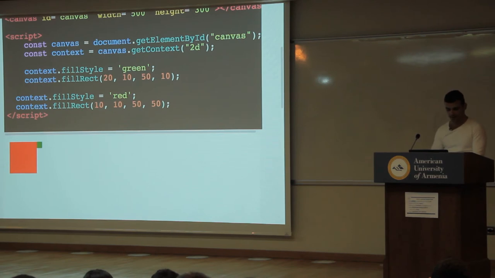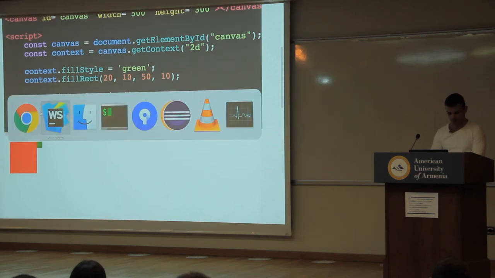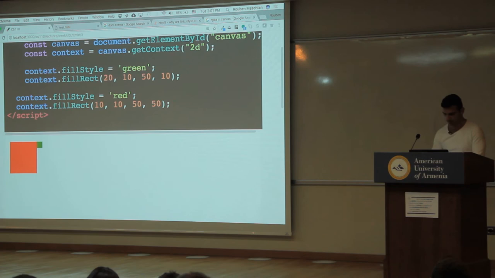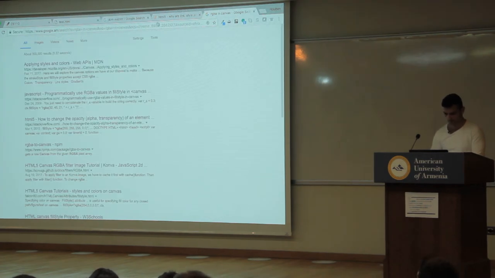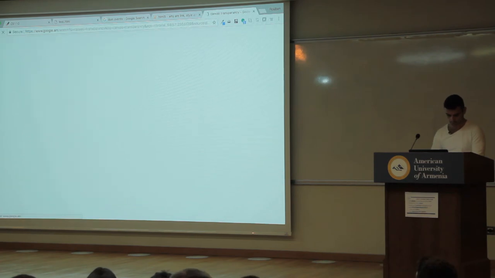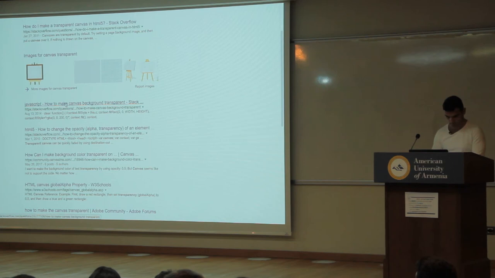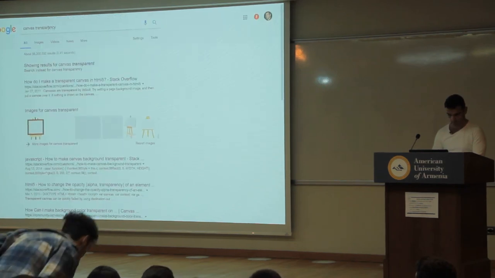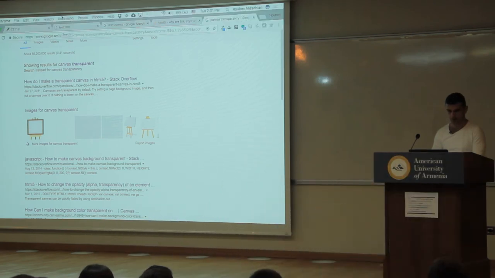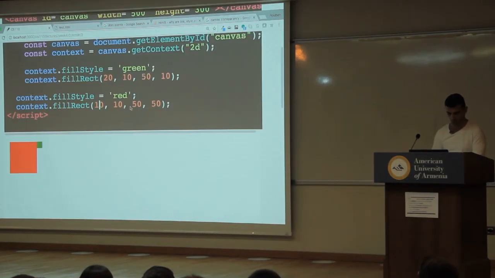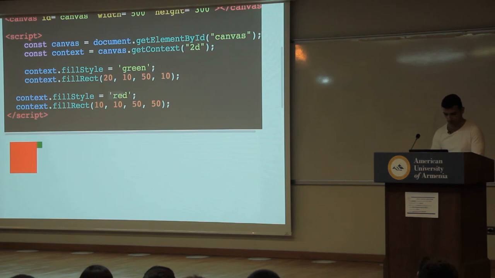Okay, that's what he asked. How do you change transparency? Wait. Canvas transparency. RGBA on top of that? Okay, you do RGBA.